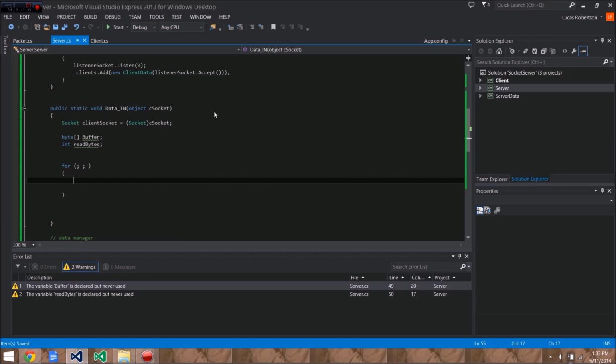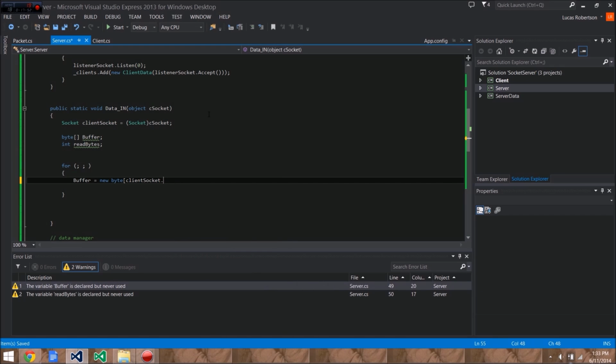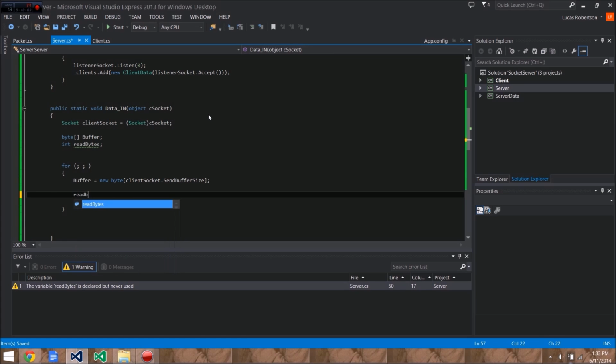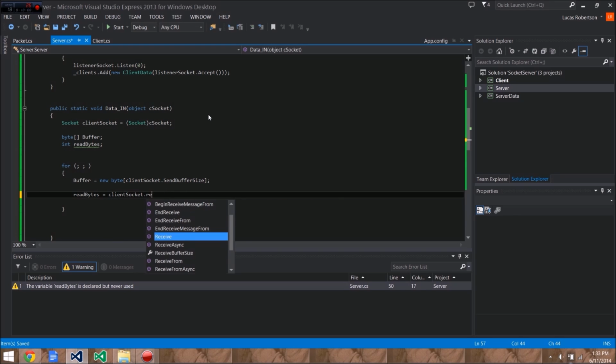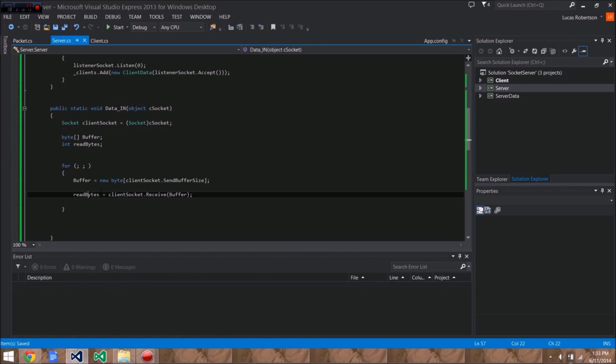Buffer is equal to new byte, and when we initialize it, we want it to be the same size as our client socket's send buffer size. Gotta love those array index out of range errors, right? Next, read bytes is equal to client socket dot receive, and for the argument here we're going to use our buffer. Read bytes is just telling it how many bytes it read.